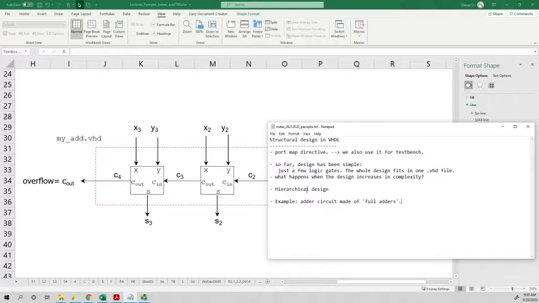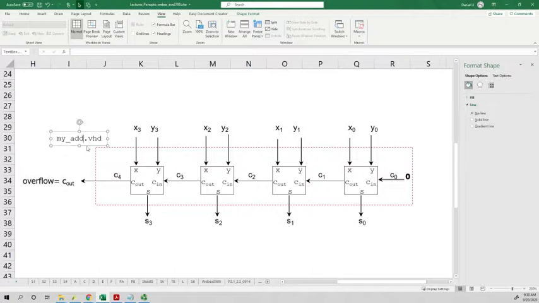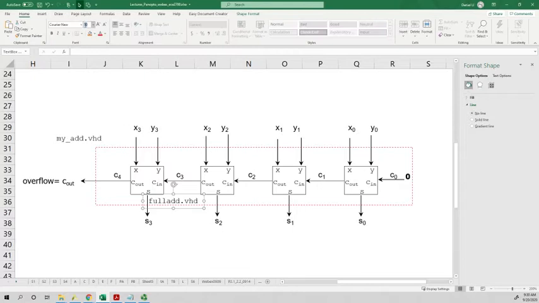Don't worry about the mechanics of this, because we're going to learn that later. But the important part here is that these full adders are these tiny blocks here. In fact, I think the file name is fulladd.vhd. And we use not just one of them, but we use 4 of them to create a 4-bit adder. And based on that, we create a larger block, right? Which is the 4-bit adder, for example.